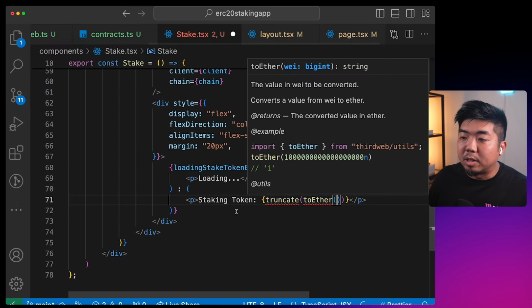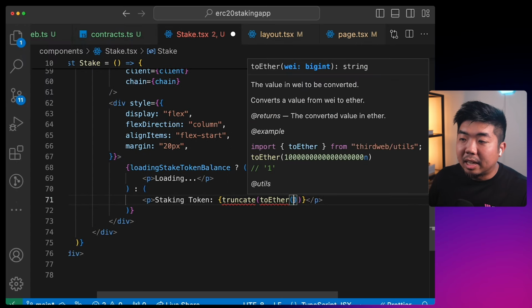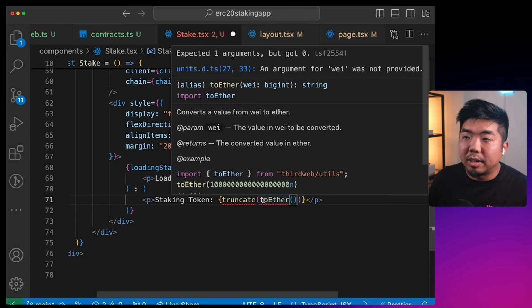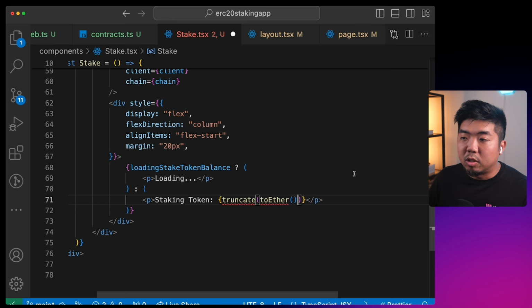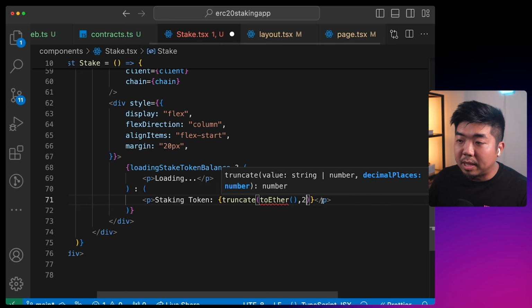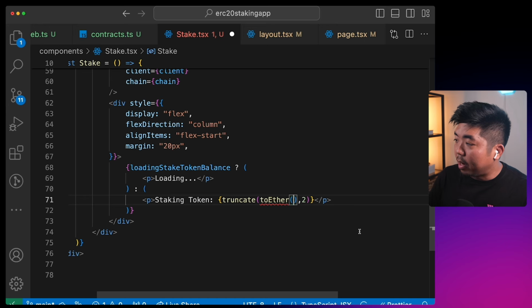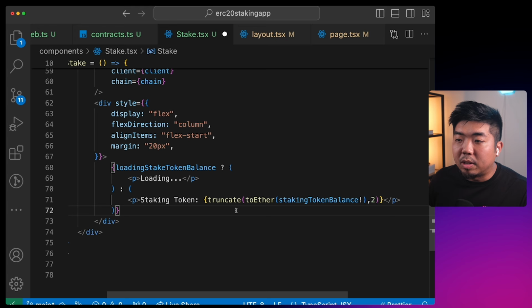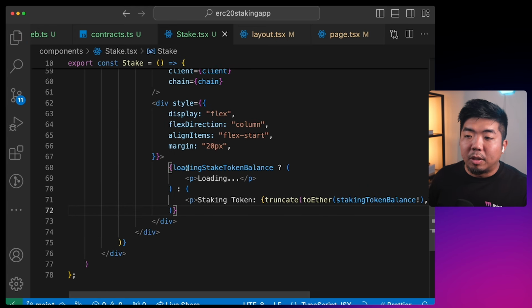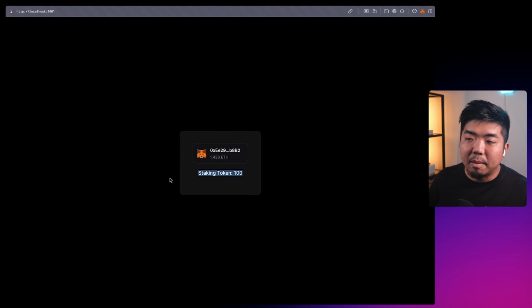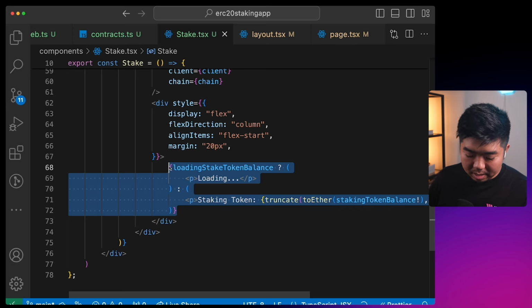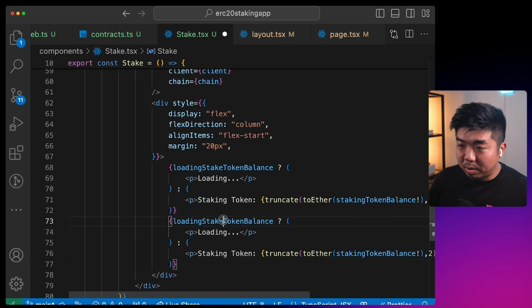The value that we get returned back is a wei value. So we're going to use toEther here from thirdweb, which is going to convert that wei value into an ether value, so it's a value that we can display here. Again, for truncate, I'm setting the decimal place to 2. What I'm going to get here is the staking token balance, and we are going to display that. With just this here, this should display us 100, because I have 100 stake tokens. Right over here in our app, you can see we have staking tokens and it is set to 100. So we're going to do kind of the same thing. We'll copy this. This one's for loading our reward token.